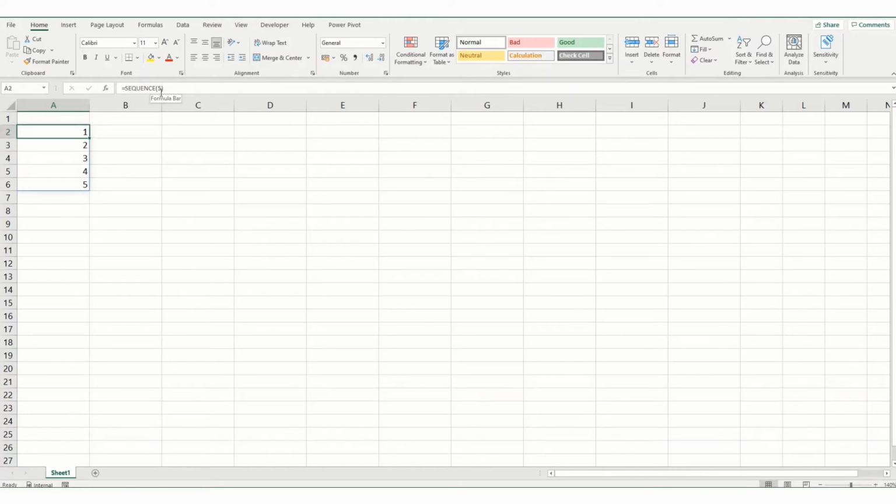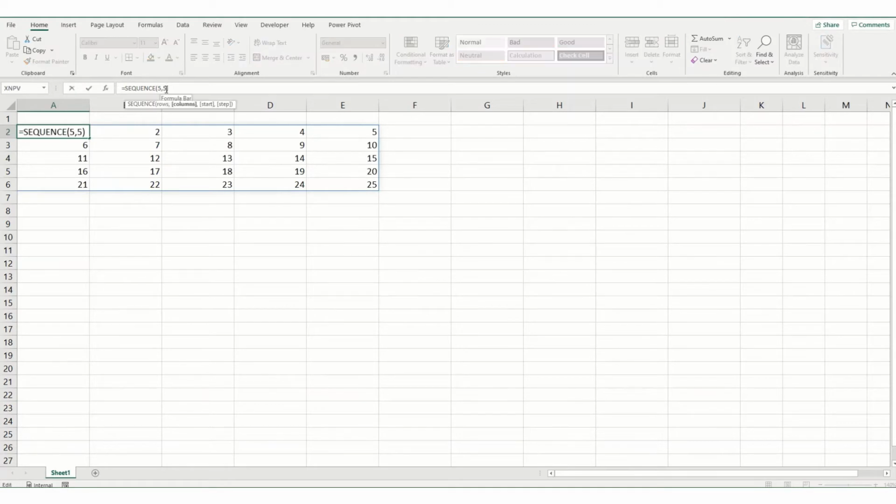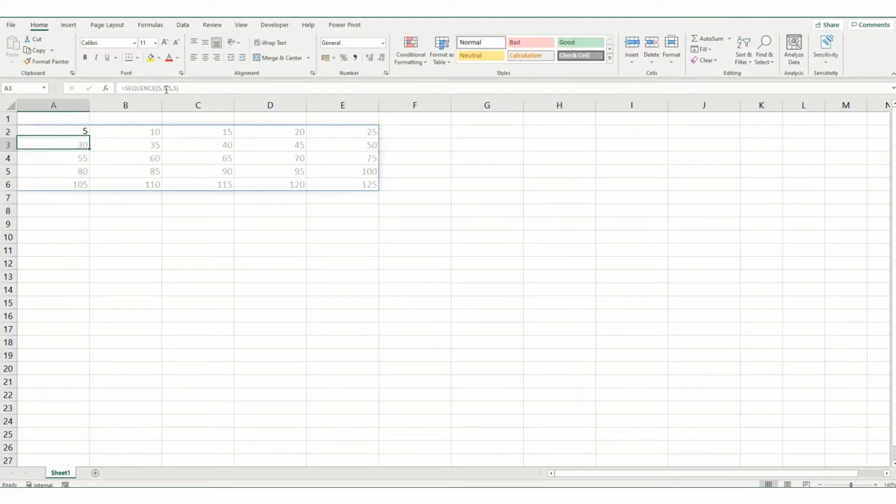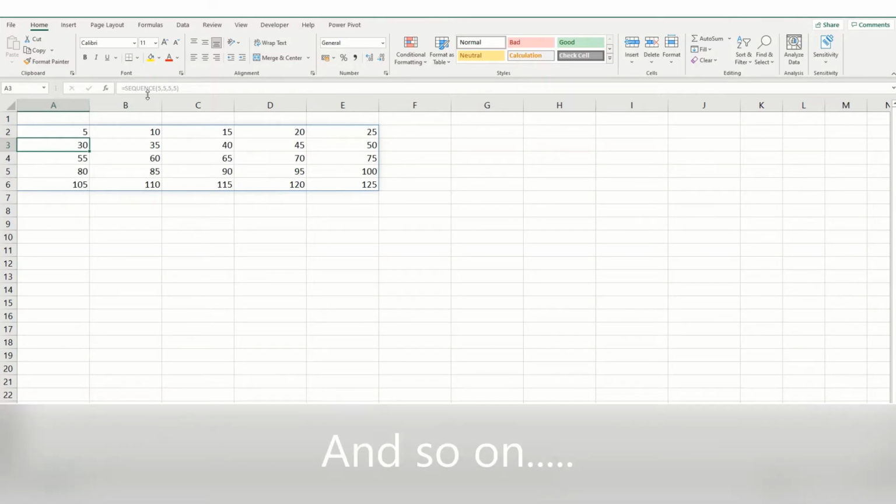If we were to change this and add in the second parameter, this is essentially the number of columns. So if I were to add in a 5 here, it would spill so that we have 5 rows and 5 columns. Now the last 2 parameters are essentially where we want our sequence to start and how many numbers we want it to go up each time. So if I were to leave my 5 and my 5 in there, say I wanted to start this at 5 and go up 5 each time, we'll stick with all the 5s today. You'll see it started at 5 and then got 10, 15, 20, 25, 30.